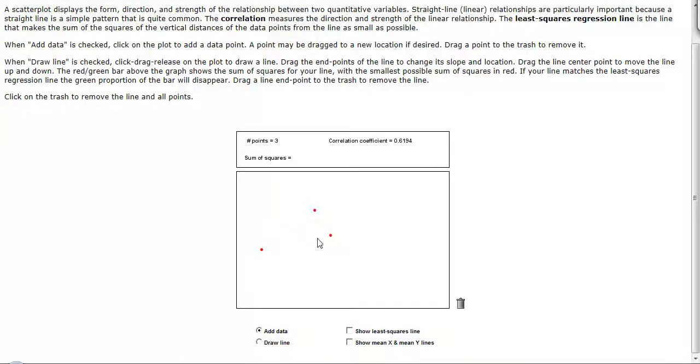Now, looking at these 3 dots here, if I were to draw a line through 2 of them, we can see here that the sum of the squares is very, very large. This red portion here represents the minimum. You cannot go any lower than this red portion with your least squares line. The green portion estimates how far over you are from this minimum. And trying to go through these 2 points here, we are very far over the minimum.